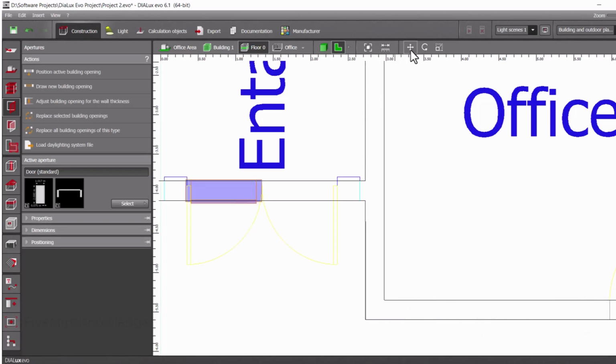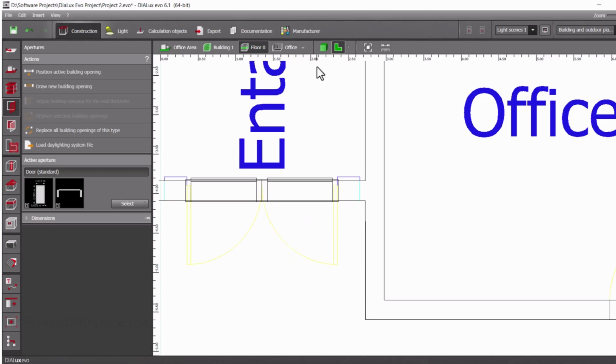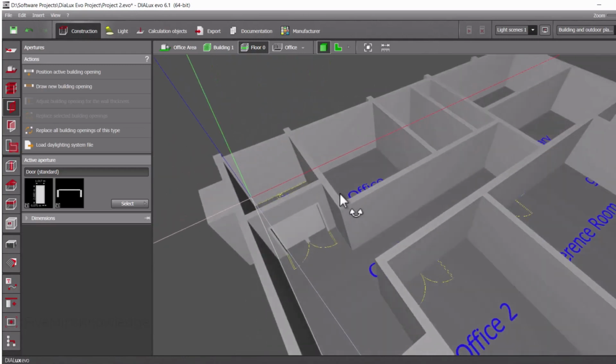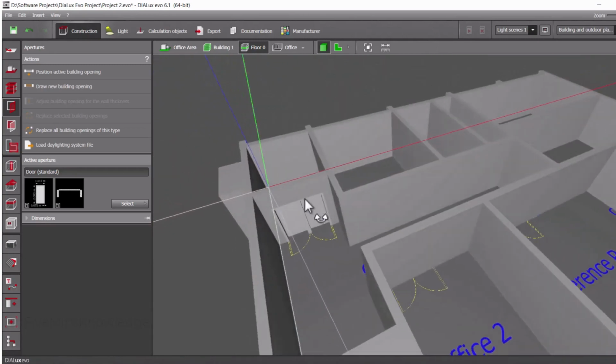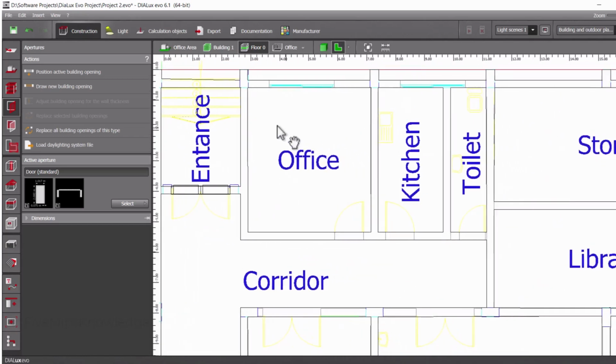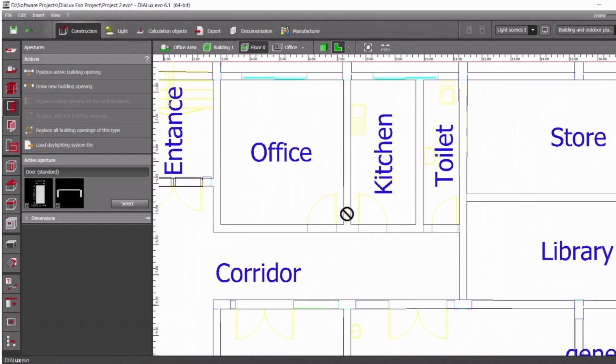and let's rotate this. You can copy it and paste it, or directly you can drag it and drop it here. Now let's see in the 3D model once. See, the door is already installed. Like this way, we will complete all the doors.